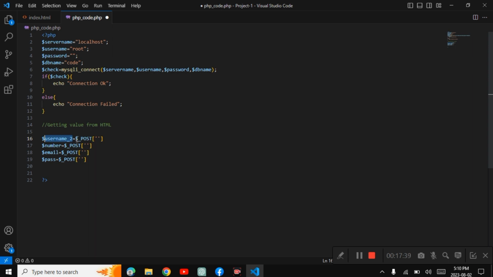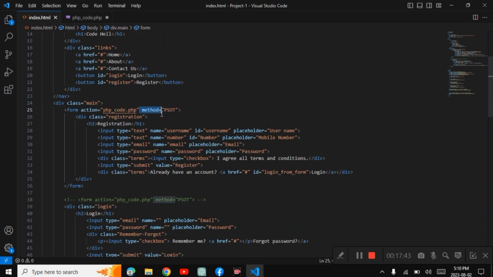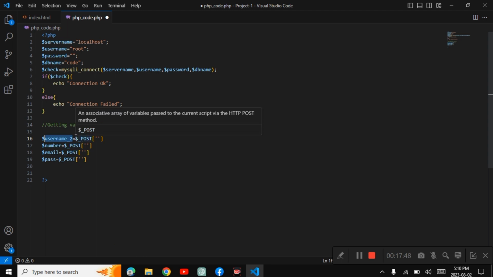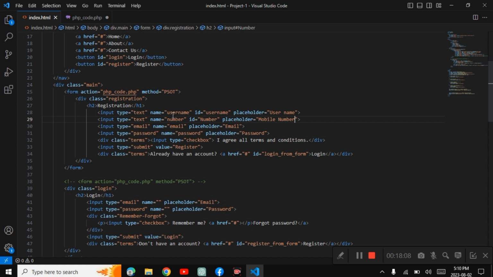And in the $_POST method, we selected the post method here. As you can see here, we selected the post method. That's why we have to use $_POST here. If we used the get method, then we would have to write $_GET. Now in this blank section, this is the syntax. In the blank section we have to write the name that we inserted in HTML. So in the username section, in name we write username.